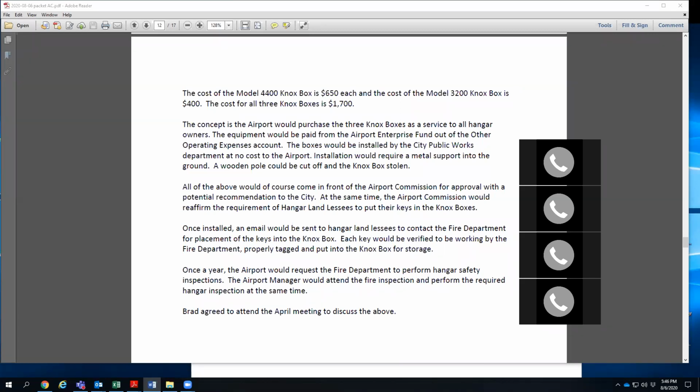And the other thing I was thinking about is, we've raised the price of fuel, we've raised the price of the hangar land leases. This is something good that we can do back for the hangar land leasers in good faith that helps protect the airport at large. So I see this as a good faith motion in addition to a very excellent idea for our overall safety. Those are my additional comments.